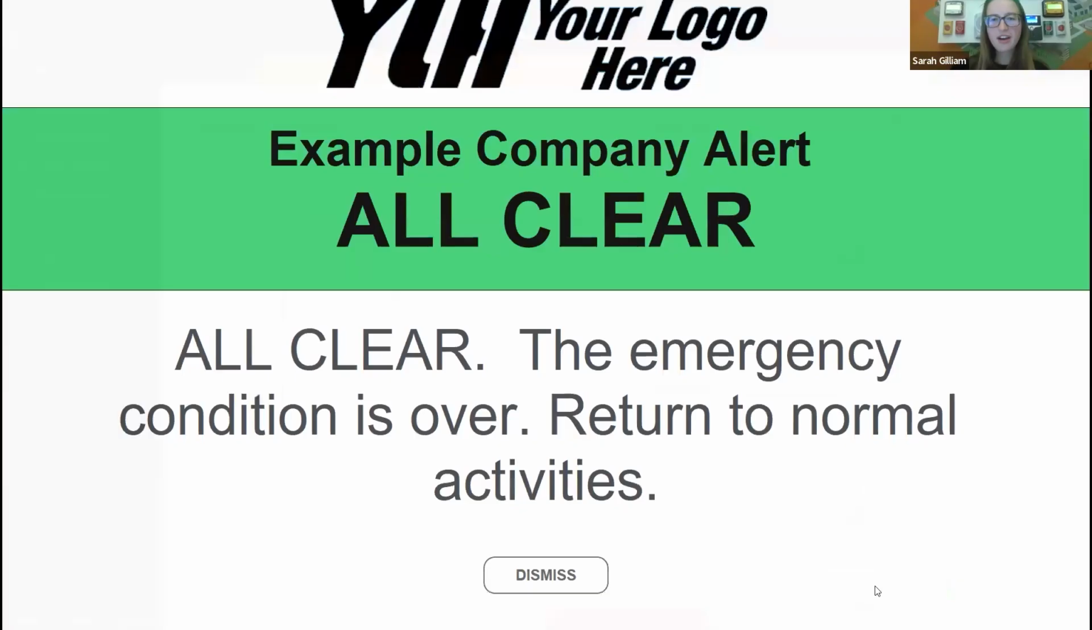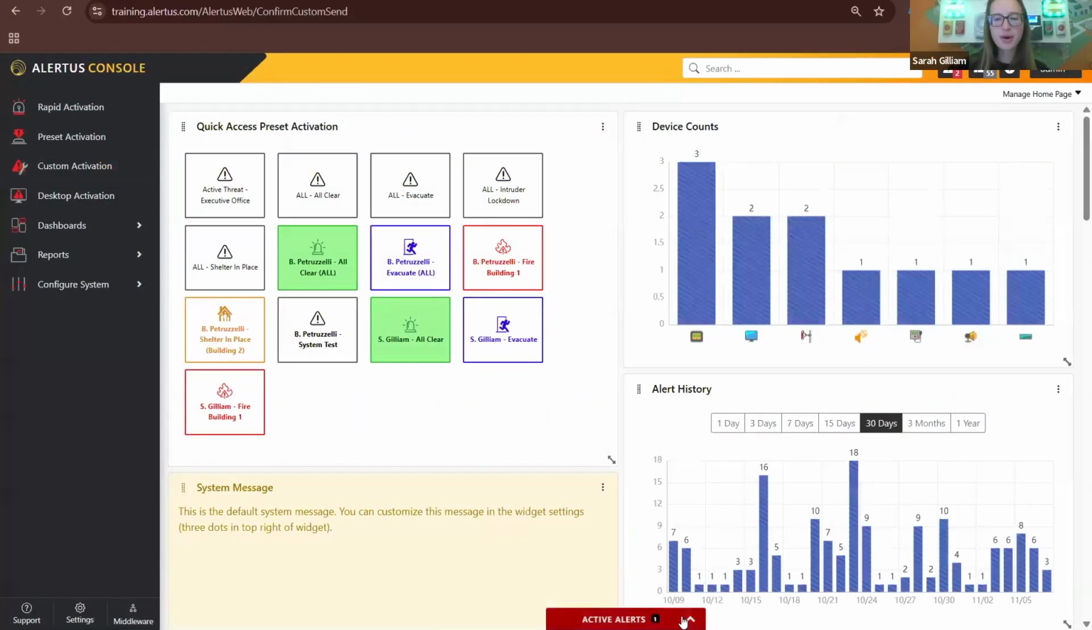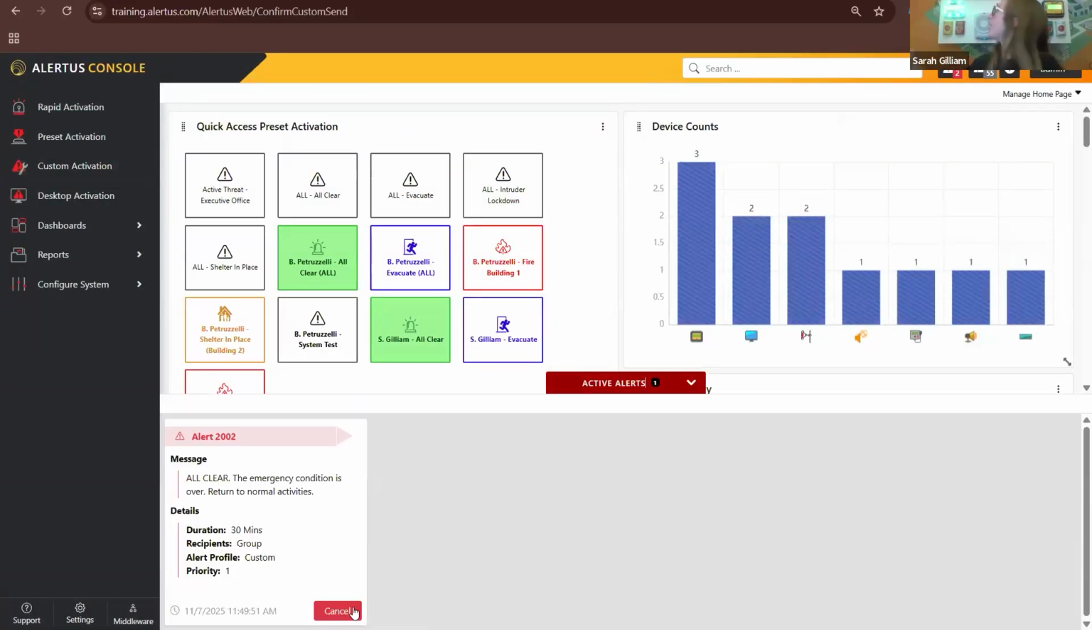All clear. To push it out, and there it is. Emergency condition is over. Return to normal activities. Again, I can see the green banner this time that says all clear, as well as my company logo at the top. The emergency condition is over. And I'll go ahead and dismiss that, and then I will also go ahead and cancel the alert early. And as you can see, my alert beacons are green this time since I selected that setting.